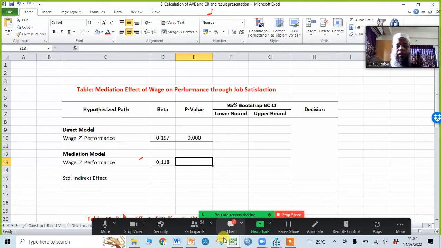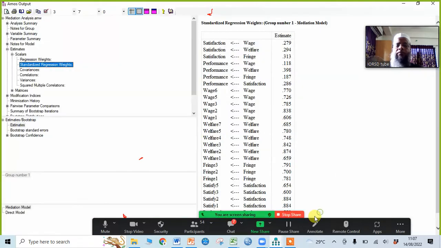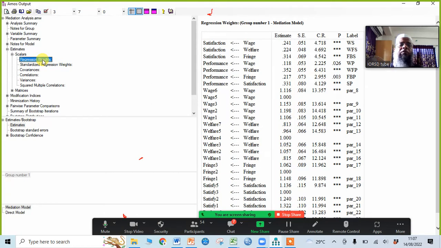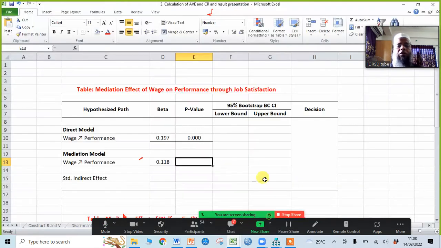Okay, and then go to the regression weight for the p-value, wage with performance. The p-value is 0.026. Okay, now this too is very easy.